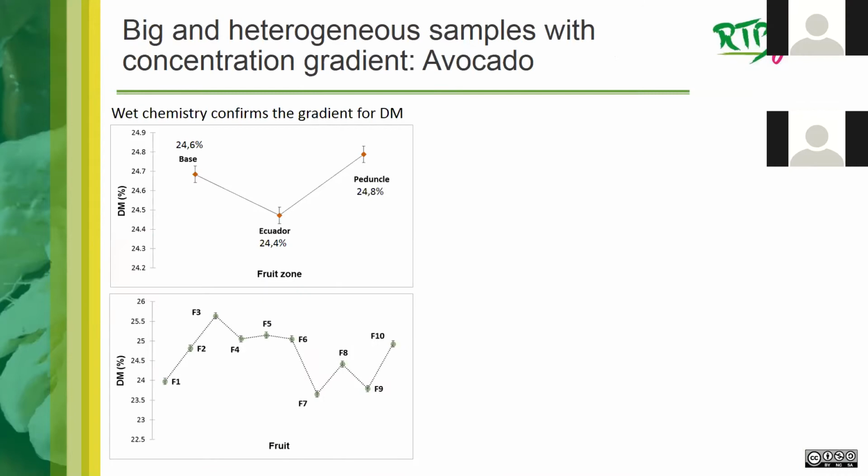If we go to the results, we can see the wet chemistry, the determination of dry matter in the lab by oven. There is a gradient for dry matter according to the zone of the fruits, with low content in the equatorial zone and higher content in the peduncle zone. The second graphic is the average value of dry matter for the 10 fruits we measured, the average of all the individual dry matter determinations.